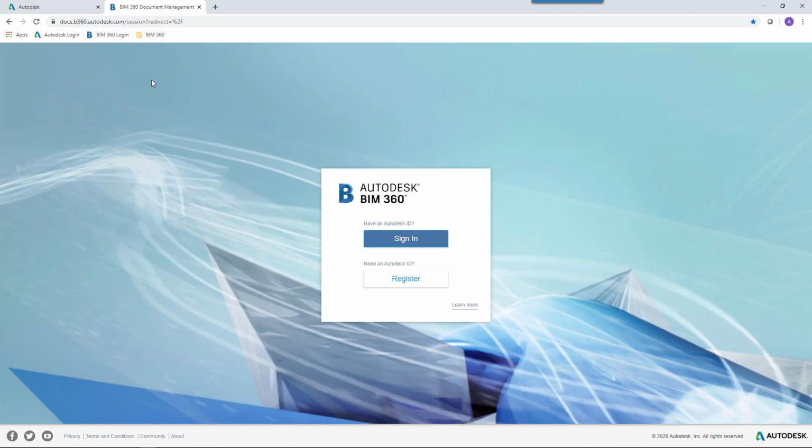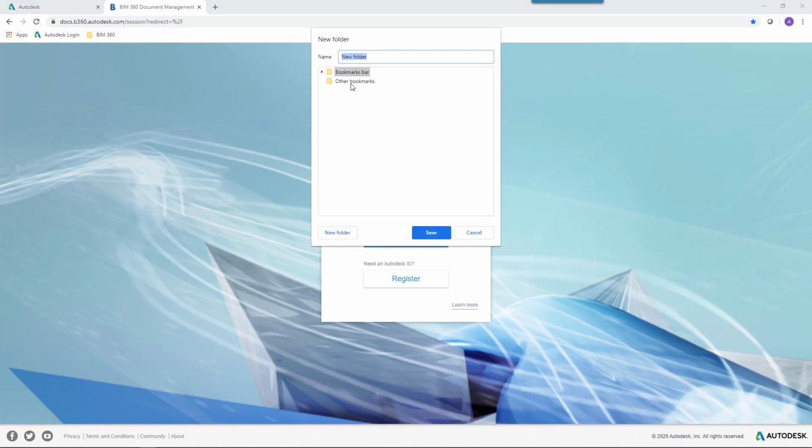To add content to this folder, I can simply drag an existing bookmark using left click and drop it into my BIM 360 folder. If we wish to add further folder categorization to the bookmarks bar, I can add a subsequent new folder to a different location other than the bookmarks bar.